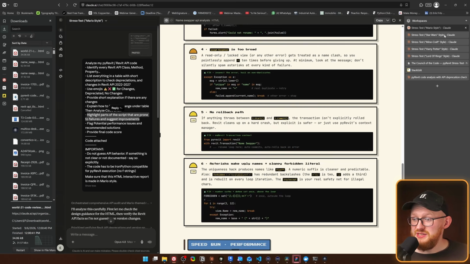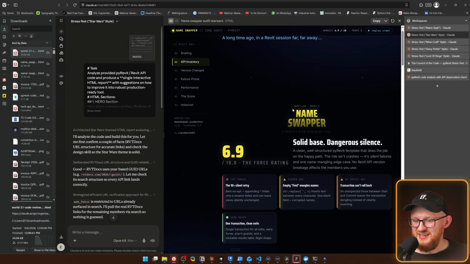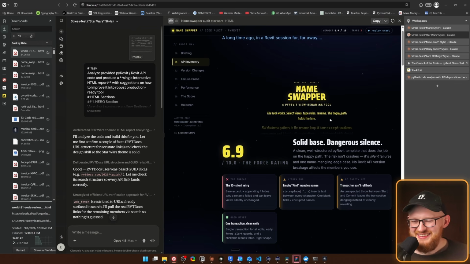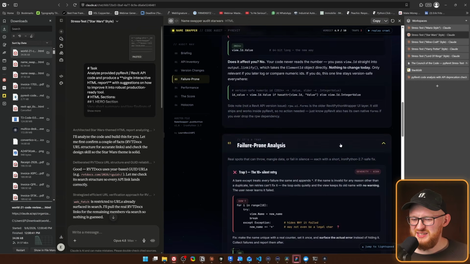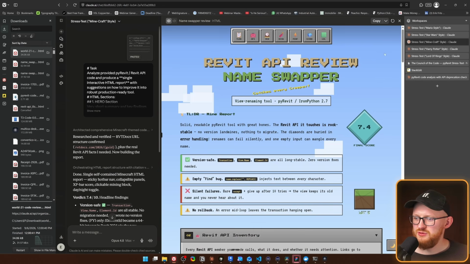And again, we can do it in different styles. For example, that one is in Star Wars. Check this one out. The name swapper, a pyRevit view renaming tool. The tool works, select views, type. You get the idea. Honestly, this one is quite boring, just a dark theme, the rest. So I expected more.